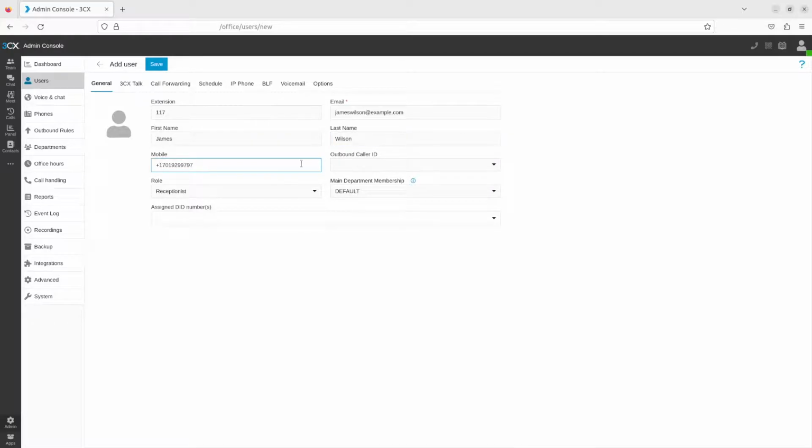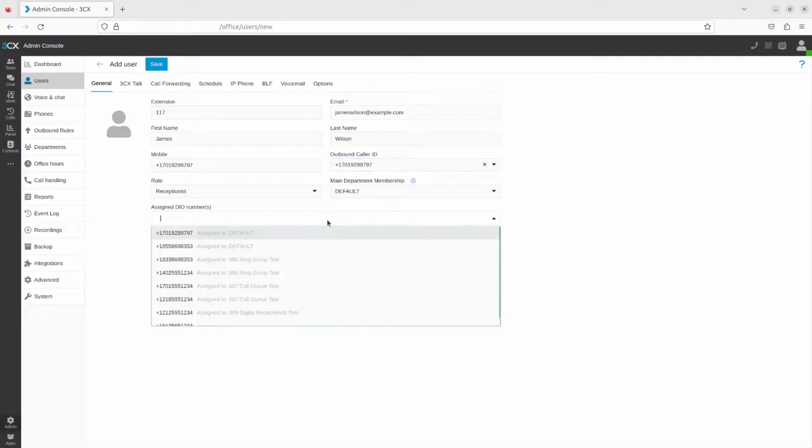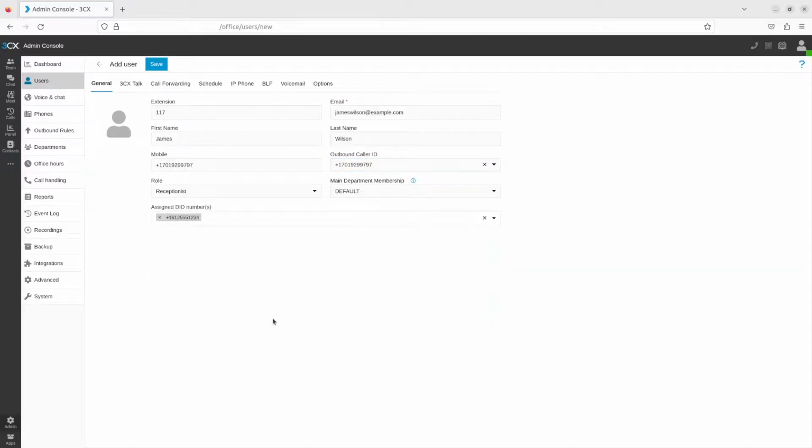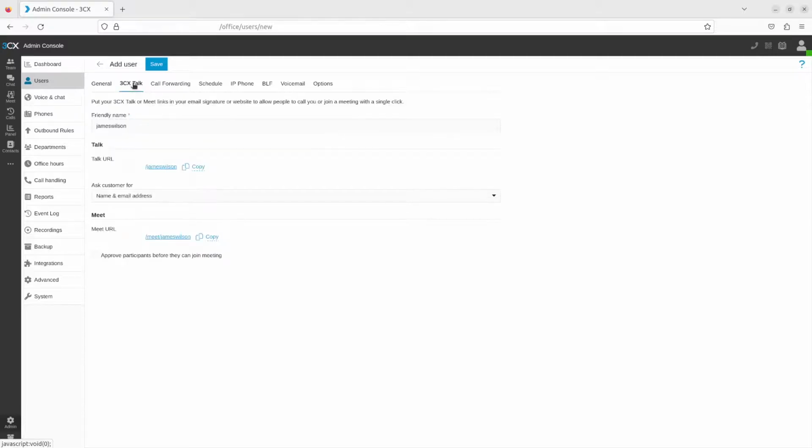If you want to add an outbound caller ID, type it in here. You could also assign DID numbers to route directly to this user. If you'd like, you could configure 3CX Live Chat and Talk and 3CX Quick Meeting. You can place the links in either your email signature or website to allow people to call and meet.